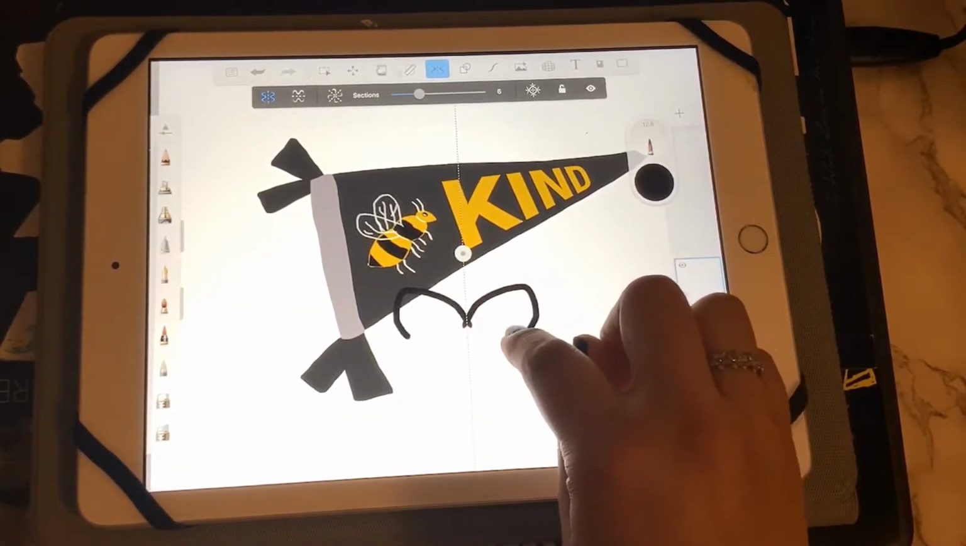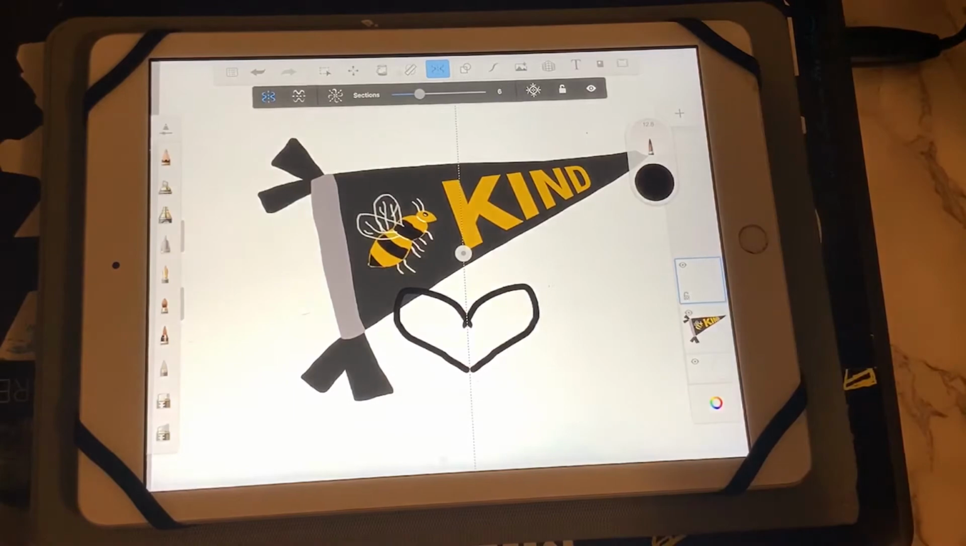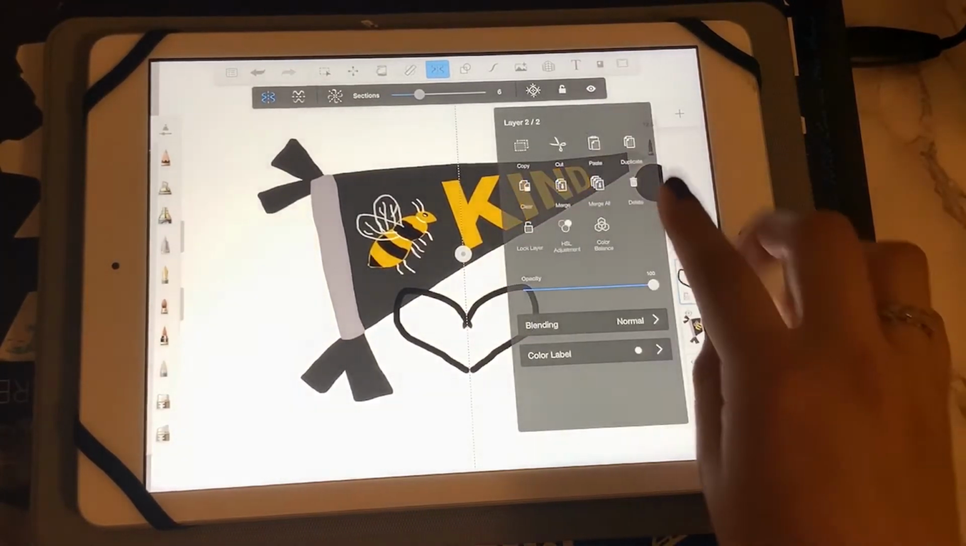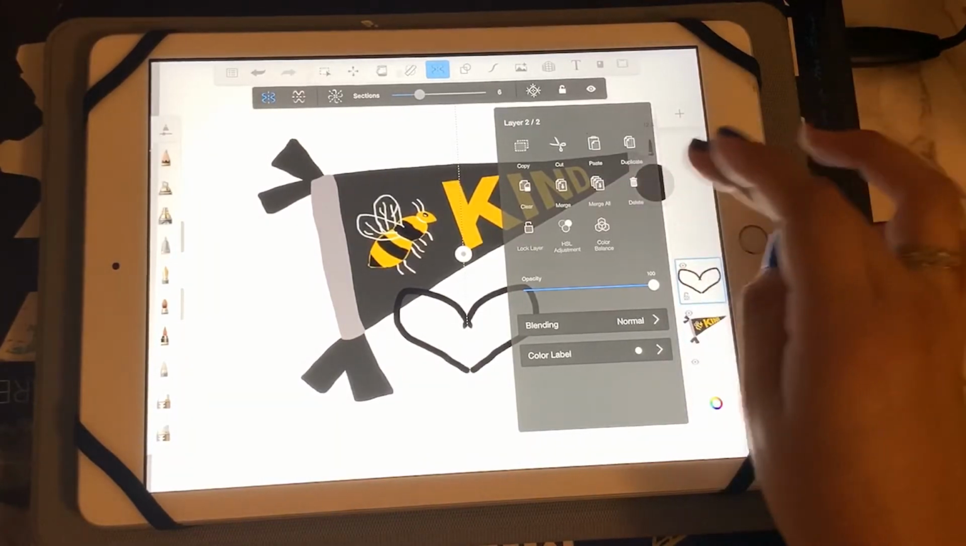I'll just draw something so you see. I can draw a heart. All I had to do was draw one side and it finished the other side for me. So that's another fun tool.